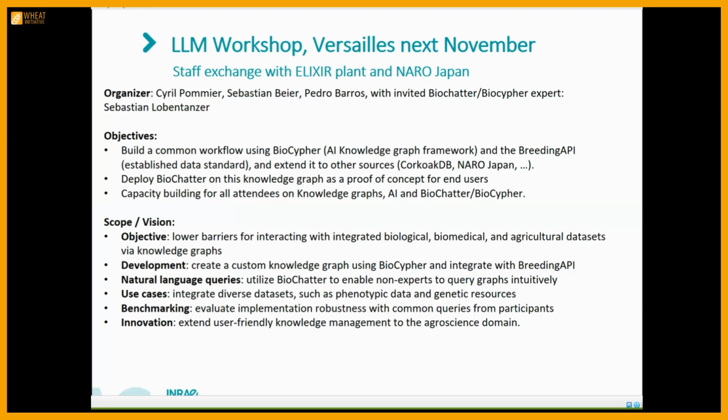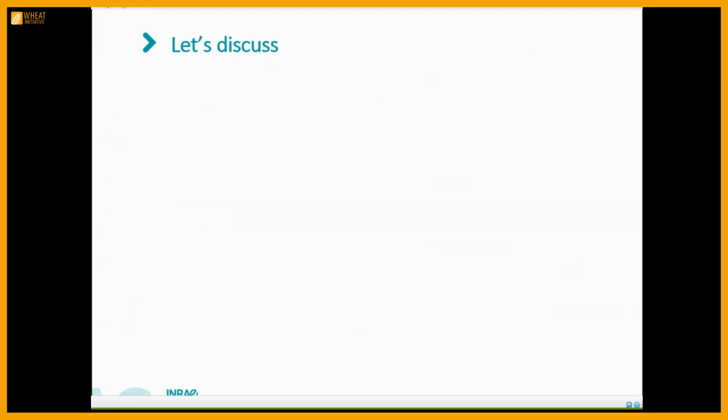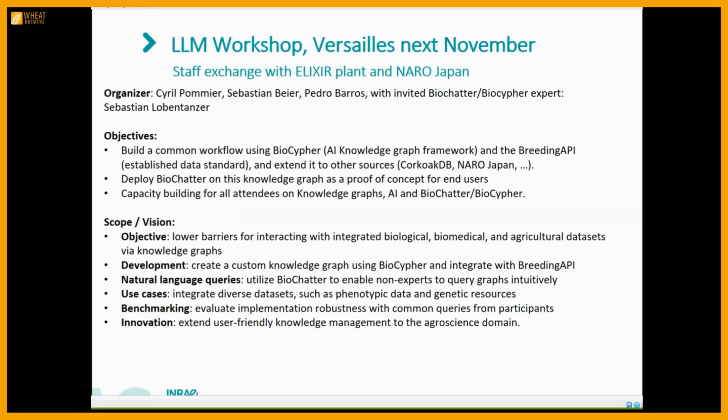event which is expected next month, and we will discuss, if you want, use cases you could expect for such a framework, or if you have any other solution, let us know for building another workshop, for instance, later next year. Thank you.